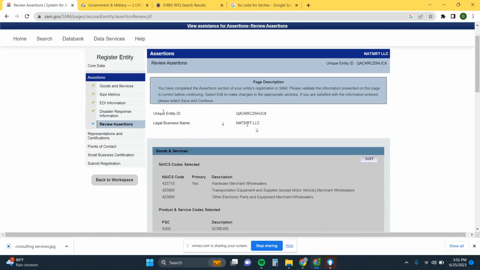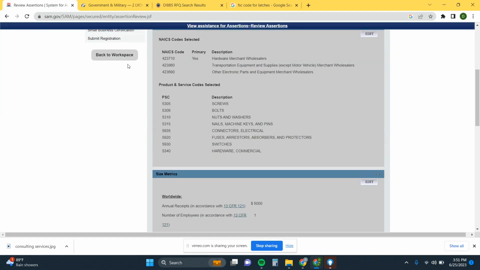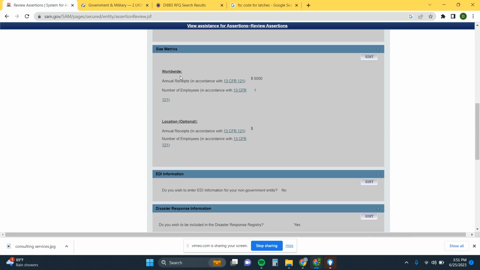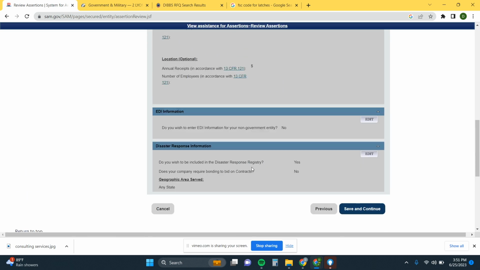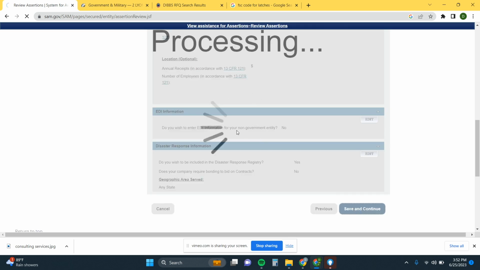So legal business name, that's our LLC, UEI. Here are our NAICS codes. This is our primary one, and then various product supply codes, annual receipts, $5,000. One employee. We want to be included in the disaster response registry. We don't require bonding to bid on our contracts. Our geographic areas served: we will serve any state.